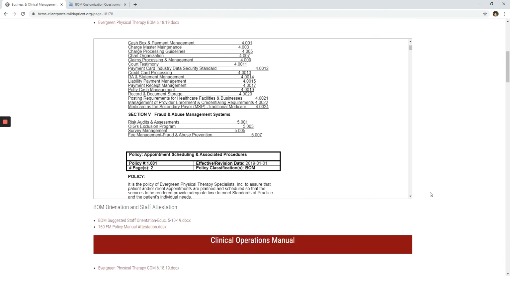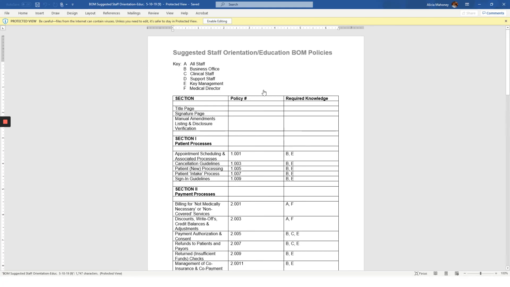And then you can start things like your orientation and staff education. Your orientation is going to be something that we provide so that you don't have to go and make sure that the staff is reading every single thing. The goal of the orientation is for you to make sure your staff knows where the policies are and they understand what applies to their job and how to review them.